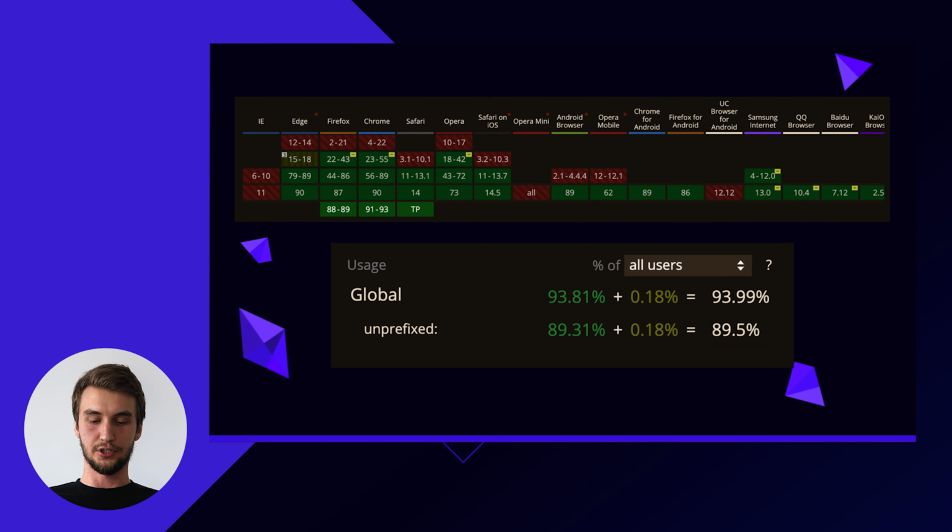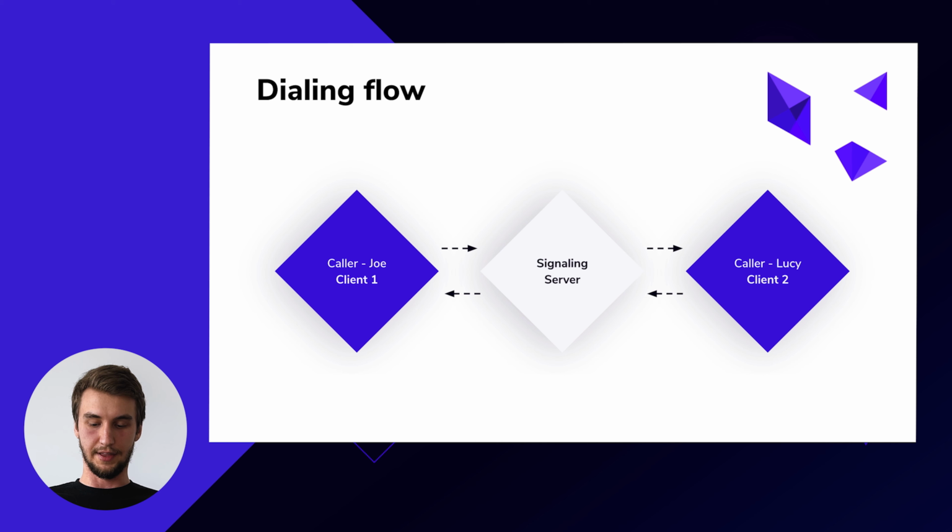I would also like to show you what is the current support when it comes to all the browsers. As you can see, it is nearly 94%, and it is more than enough to run in all the modern browsers. Now, let's take a deeper look at what dialing flow is, and I'll show you step by step what are all the necessary steps that we will need to take to create a video calling application.